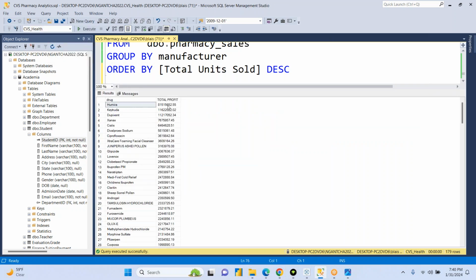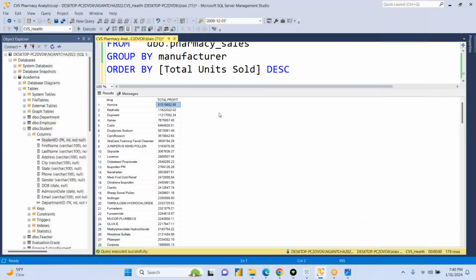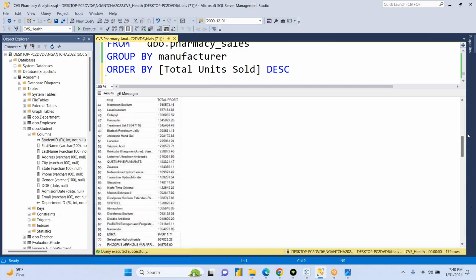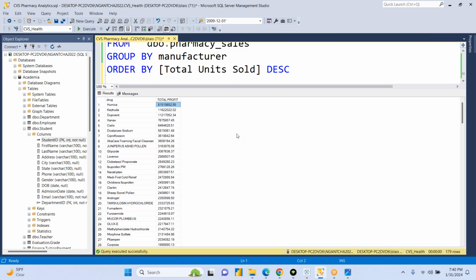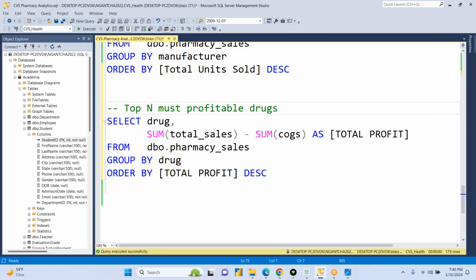So Humira, that's a drug, and it has this as total profit. If I go back to that chart, you see it's the first right there. It's 2 million something. That's the formatted, right? It's right there. And all the way at the bottom of the list, we have the negative ones, negative profit. That's a loss, right?